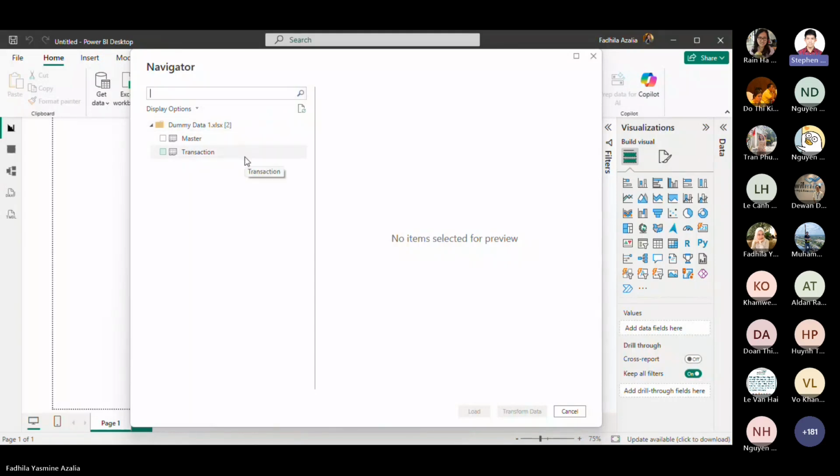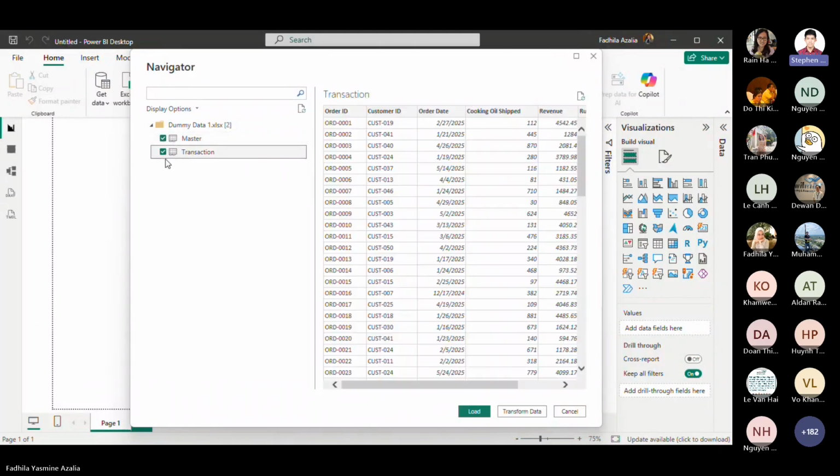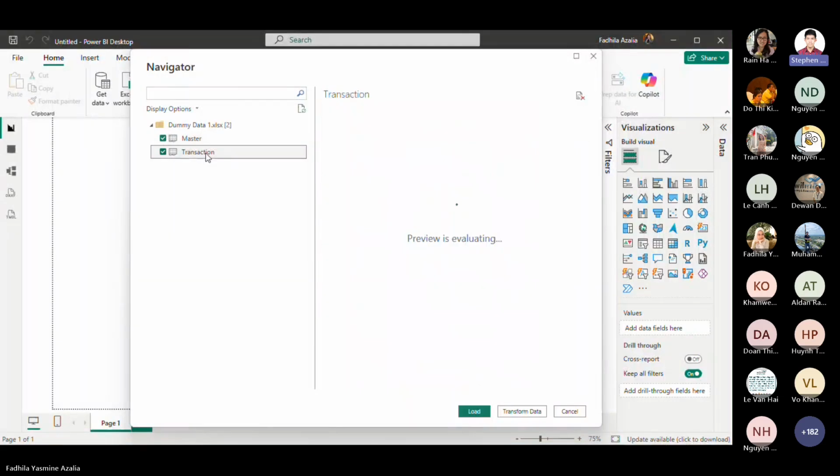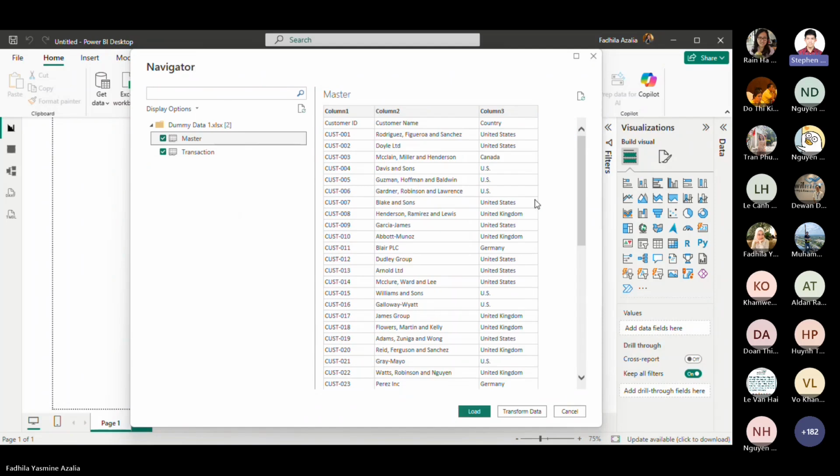Once you're in this navigator page, you will be able to see the data set that you have selected. In this case, we have the two tables. One is the master and one is the transaction data. If you are sure that your data is already clean, meaning there is no duplicate, there's no error, everything is working fine, then you can start and load the data. But for this training purpose, we will show you that we can actually do some cleaning steps and prepare the data to make a better dashboard. In this case, go to the master table and select transform data.